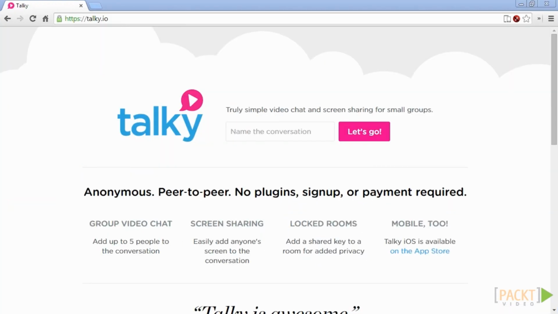Now, let's move on to the simple WebRTC examples. As we can see from its main page, one common example for the simple WebRTC library is the Talkie.io application. Talkie is a very innovative web application that lets you do group video chat, screen sharing, and private rooms using the brand new peer-to-peer technology WebRTC. It doesn't require any sign-up or payment, and it works on mobile devices as well. So let's try this app.